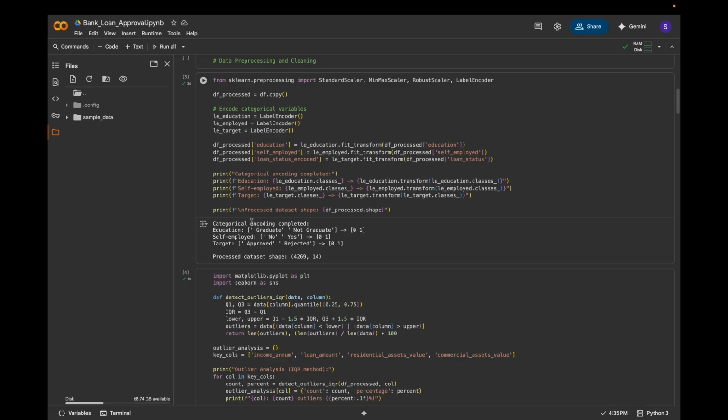So here we have the category encoding completed. Education, graduate and non-graduate, turns into 0 and 1. Self-employed, no or yes, is 1 and 0. Target, approved is 0, rejected is 1. And then we have the data set shape now, which is 4,269 rows and 14 columns.